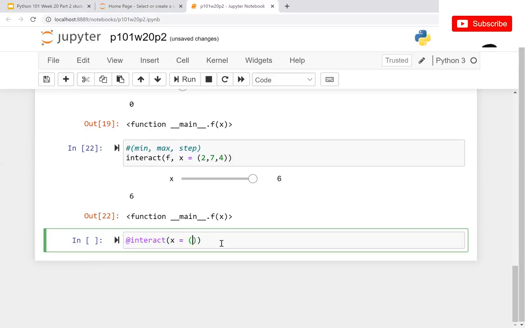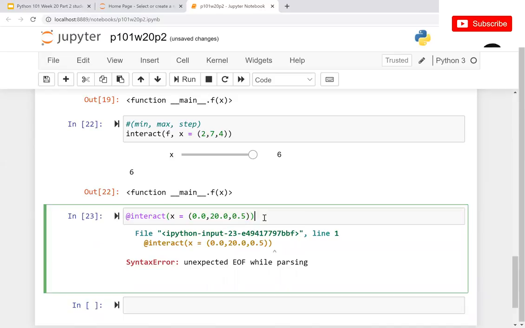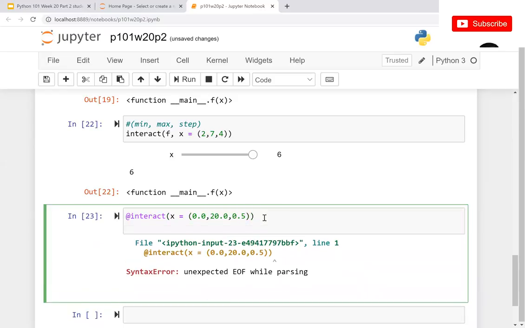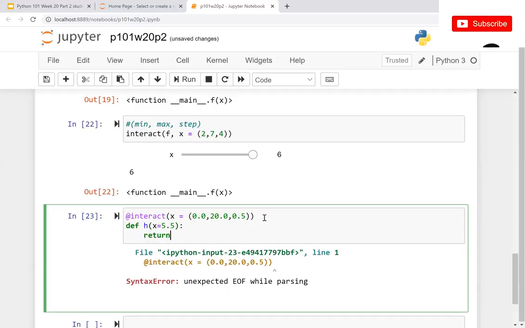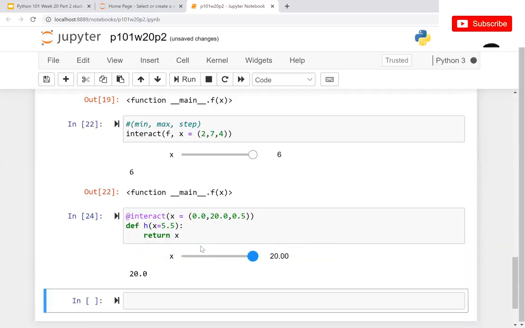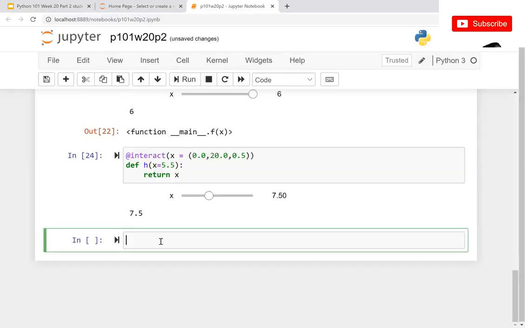So now we're gonna do x equals, using the 3 numbers here, min, max, and step. So min is gonna be 0.0, and then 20.0, and then 0.5. Oh yeah, now we have to define stuff. So def f(x) equals 5.5, and then just return x. So here's our thing. That's that. That's the float thing.